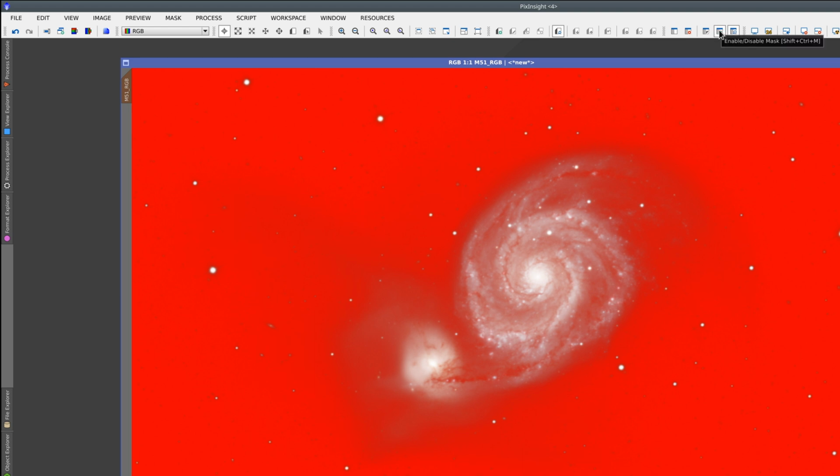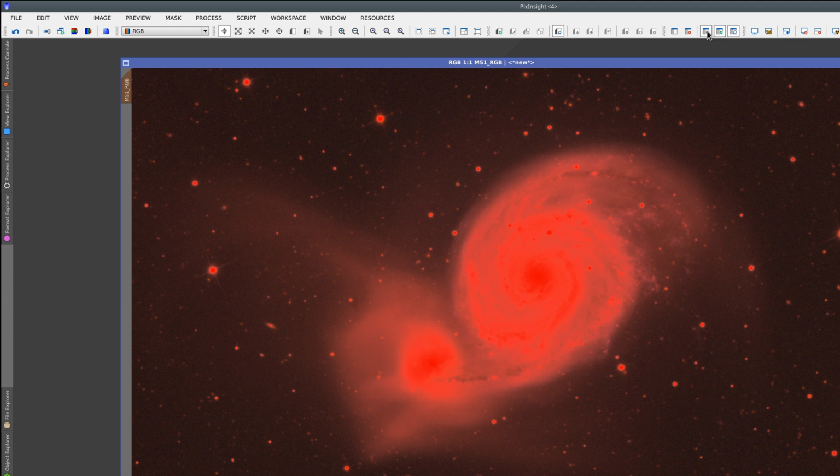We can also invert the mask using the Invert Mask button. This also inverts the way the image is displayed on the screen. Now the galaxy has turned red because the mask is opaque in these bright areas, and the mask is transparent in the sky background areas.